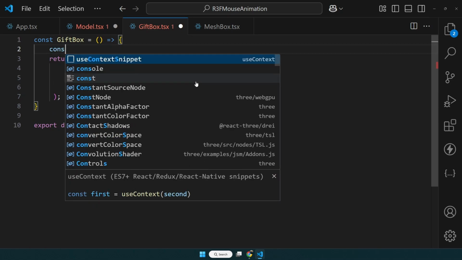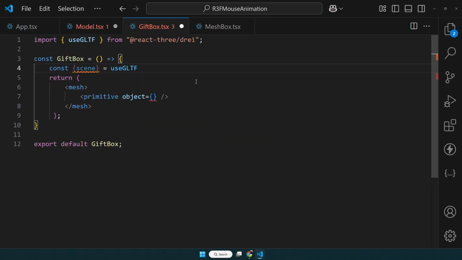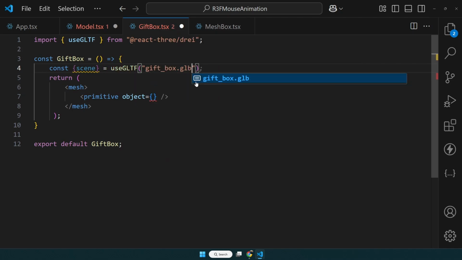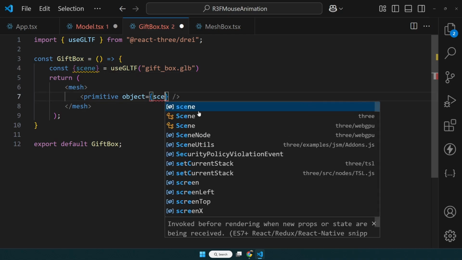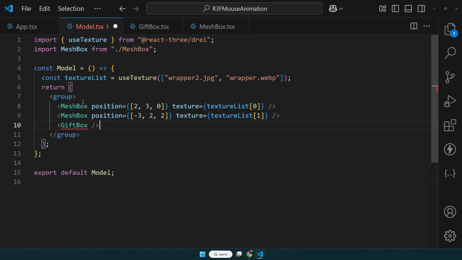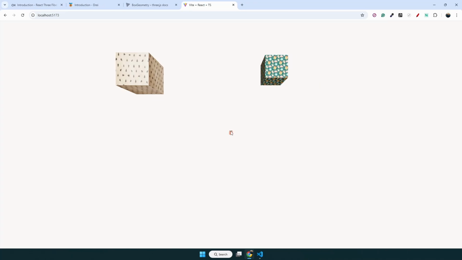To pass the value to the object, we will get the scene from useGLTF hook that comes from Drei library, and we need to pass a file name here. Now object value will be scene. Save this and go to the model component and import giftbox here. This giftbox we can now see in our scene.